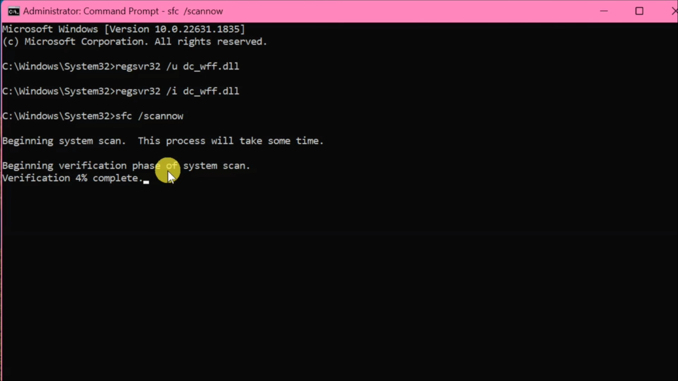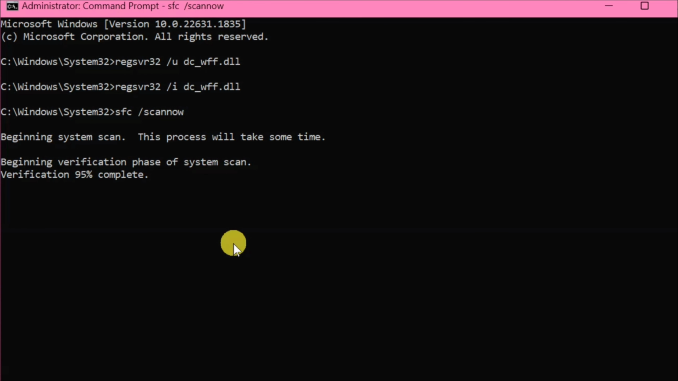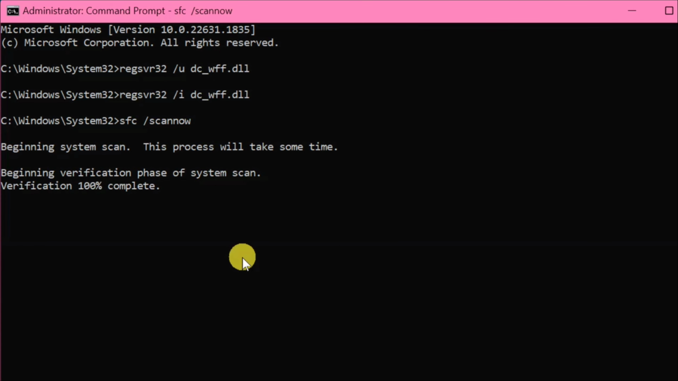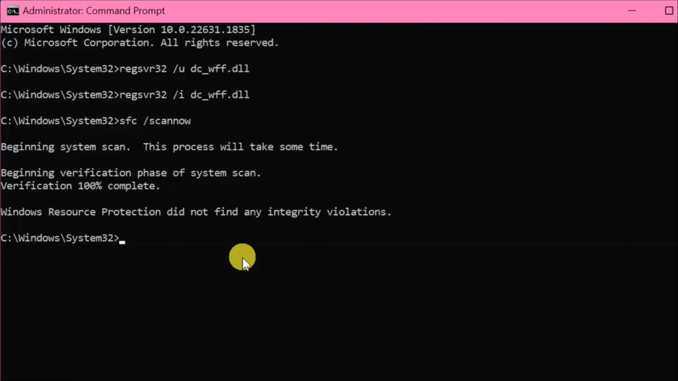So this command, sfc /scannow, is a command used in Windows to run the System File Checker or SFC tool, which scans all protected system files on your computer and replaces any corrupted or incorrect versions with the correct Microsoft versions. And then we need to complete the verification. And finally, verification is 100% complete.